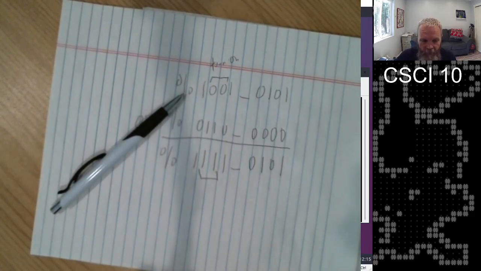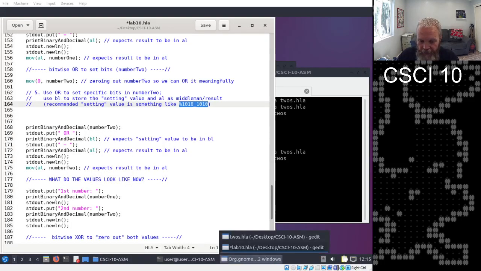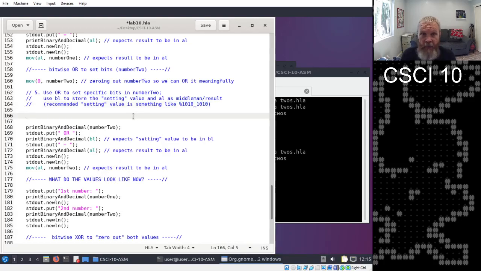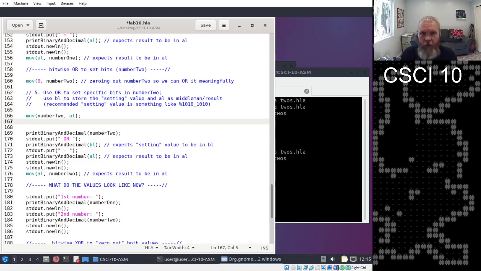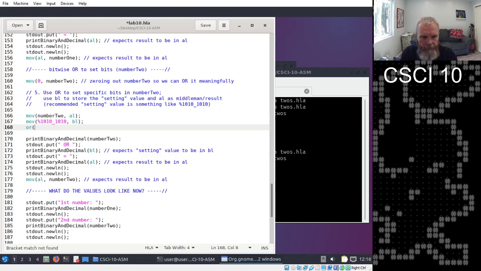So this next problem is really just you pick an ORing value and see what it does. We're going to use OR, so let's say: move number 2 to AL. Now I've already zeroed out number 2, so that when you do ORing, you can see. So if I zero out number 2 and then I do an ORing value like this, this is the point. What would I expect AL to be at the end of all this?